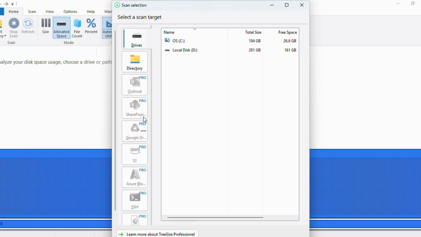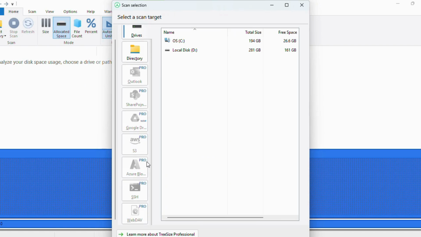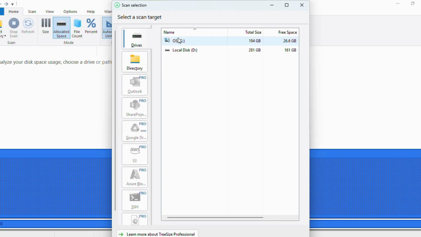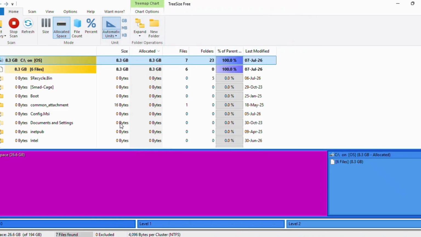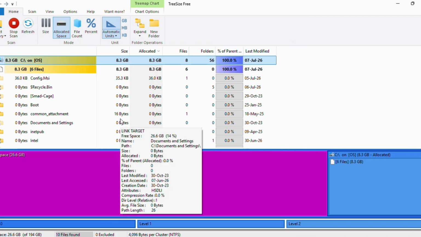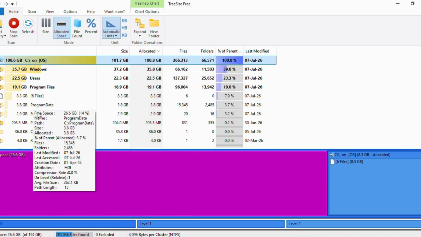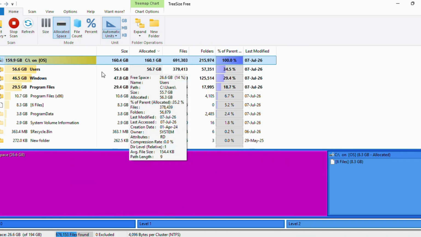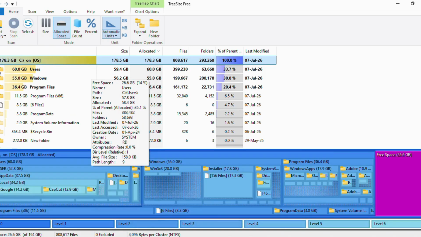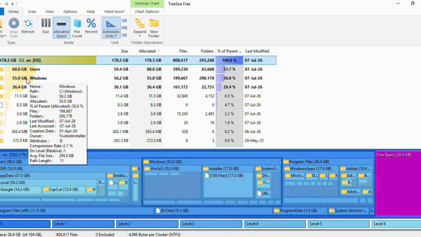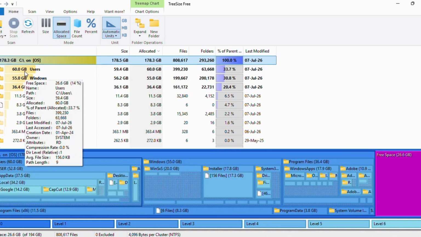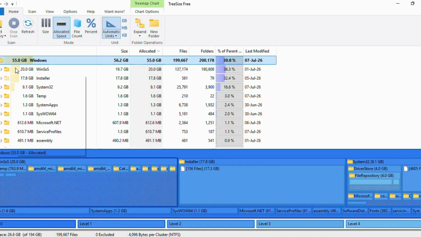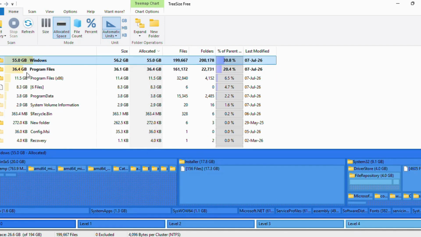Then select Directory, then select OS Drive, then double-click on C Drive. Now you can see the size of the folders. TreeSize will scan folders and show which folders are using the most space.